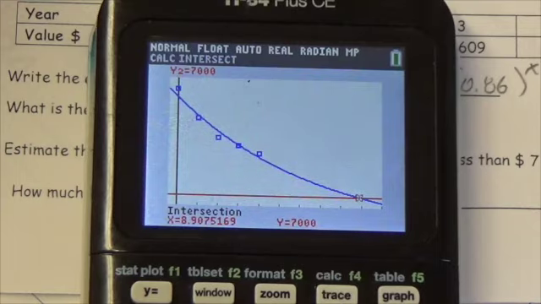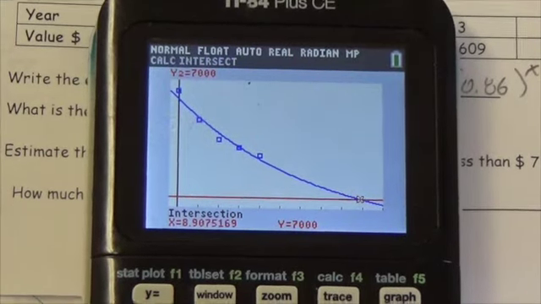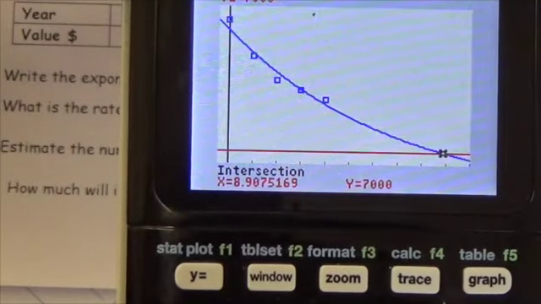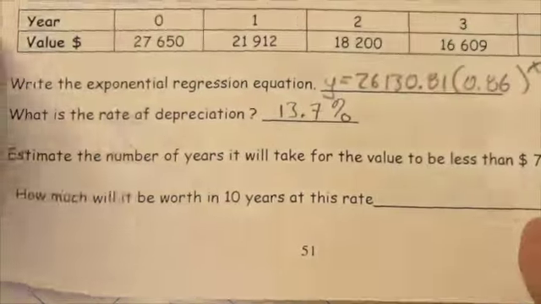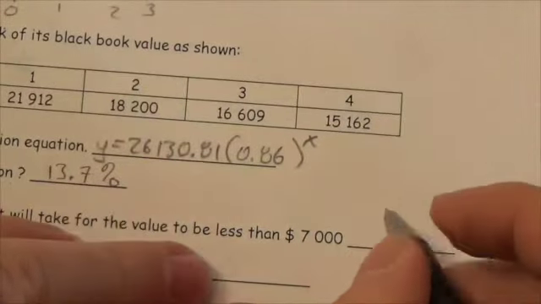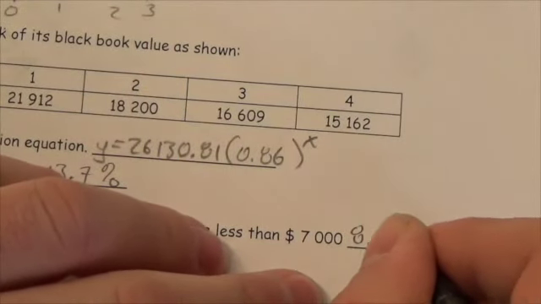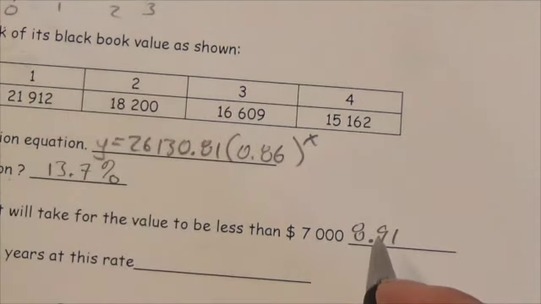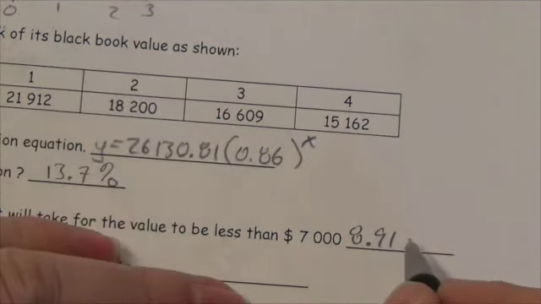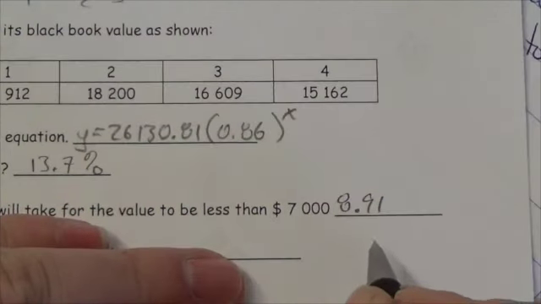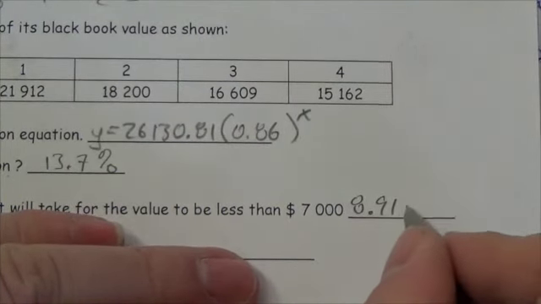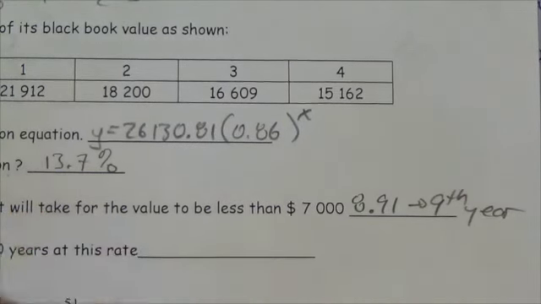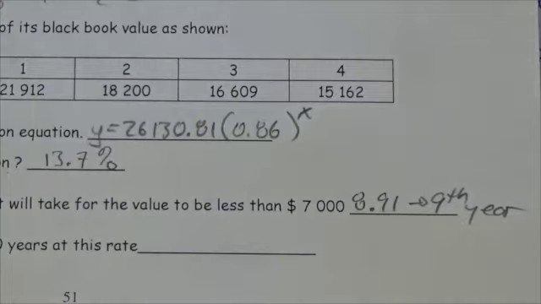Boom, there we go. And what do we get as our x coordinate? We get 8.907. So this happened at 8.907, so 8.91. So estimate the number of years. Now, this happened in what year? If it's 8.91, this happened, once again, we're going to round that up, this happened in the 9th year. So this took 9 years to get to this point right here.